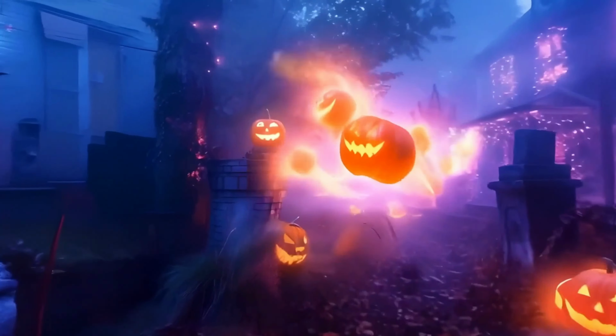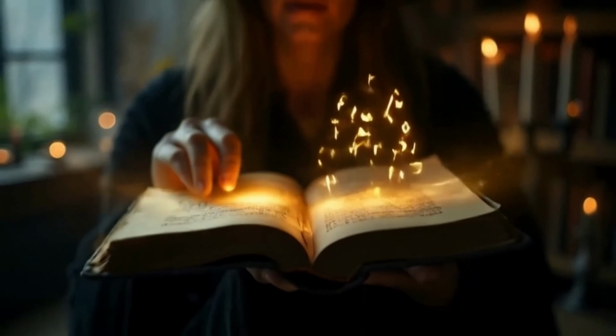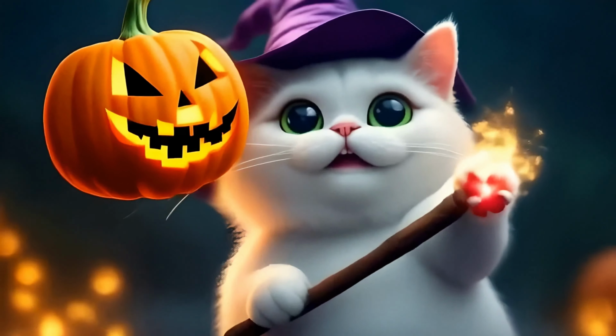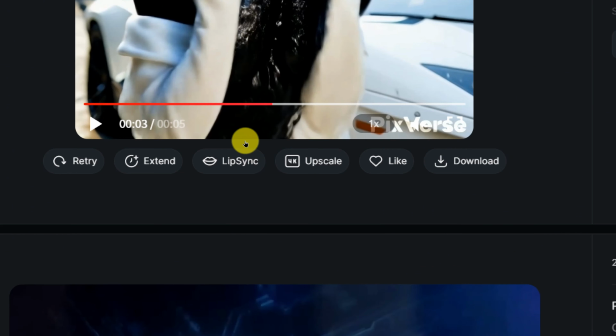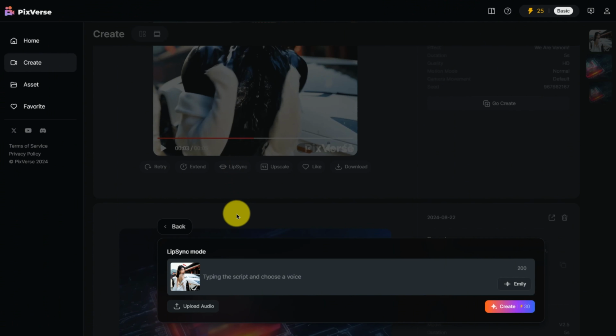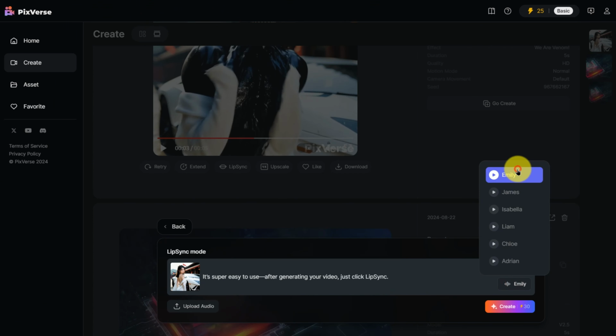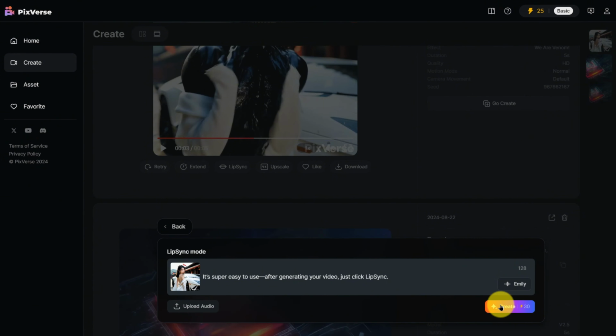Feature 3. LipSync. This is a game changer. LipSync lets you match character lip movements to any text you input without altering the original video. It's super easy to use. After generating your video, just click LipSync. A dialog box will pop up where you can type your script, select a voiceover, or even upload an audio clip of up to 30 seconds.